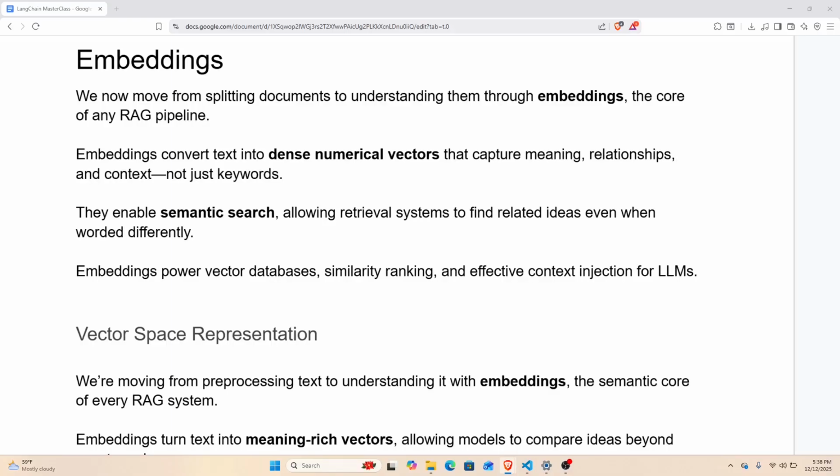That is, the vector space representations. In natural language, words are abstract. They carry meaning, relationship, intent, and context. Things that a machine cannot understand directly. But if we convert words into vectors, numerical points in a multidimensional space, something magical happens.